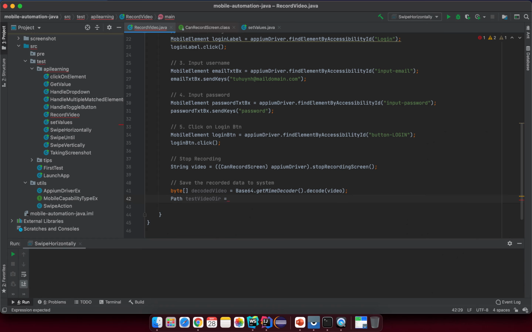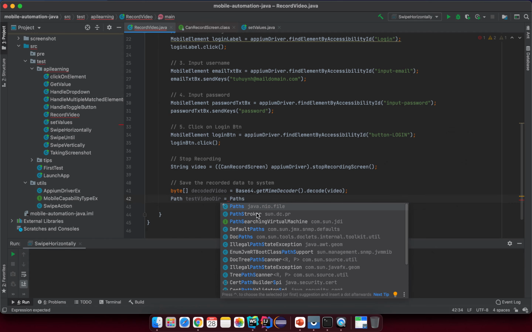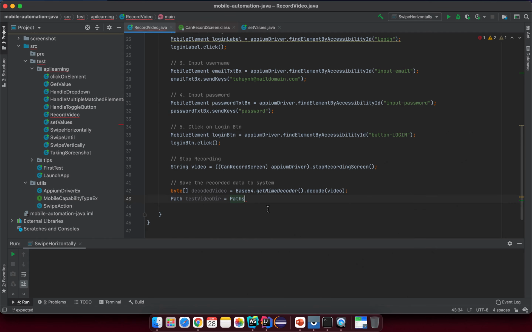Okay, equal. In this case, it should be from the Path from java.nio.file. And then I call the get method. In this case, I want to get the current directory of this project. So I will call System.getProperty. In this case, I want to call something like user.dir, and then I will plus with slash video. So I want to specify this will be the test video directory. Now I want to create this folder. So in this case, I will call Files.